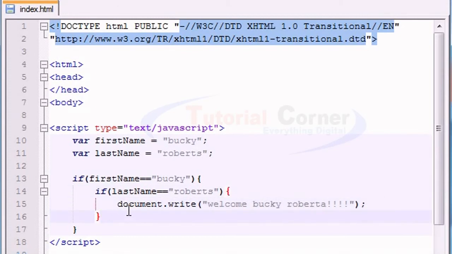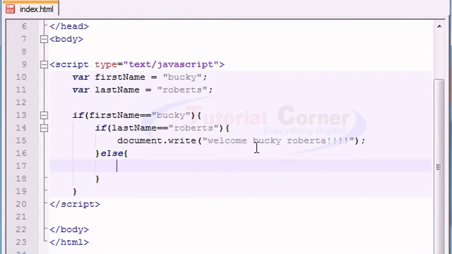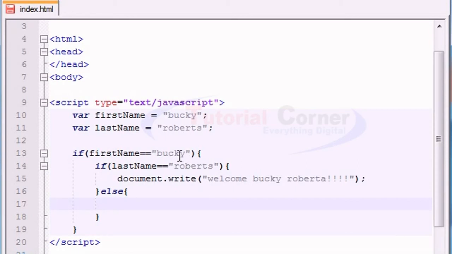And this isn't only basic if. You can also nest if else. Say you're making a script and you want to make sure the user's first name was Bucky, and then that their last name was Roberts. If their first name is Bucky and their last name is Roberts, it's going to say hello Bucky Roberts. But if their first name is Bucky and their last name is not Roberts, let's write something else. Copy, paste, hello Bucky someone.